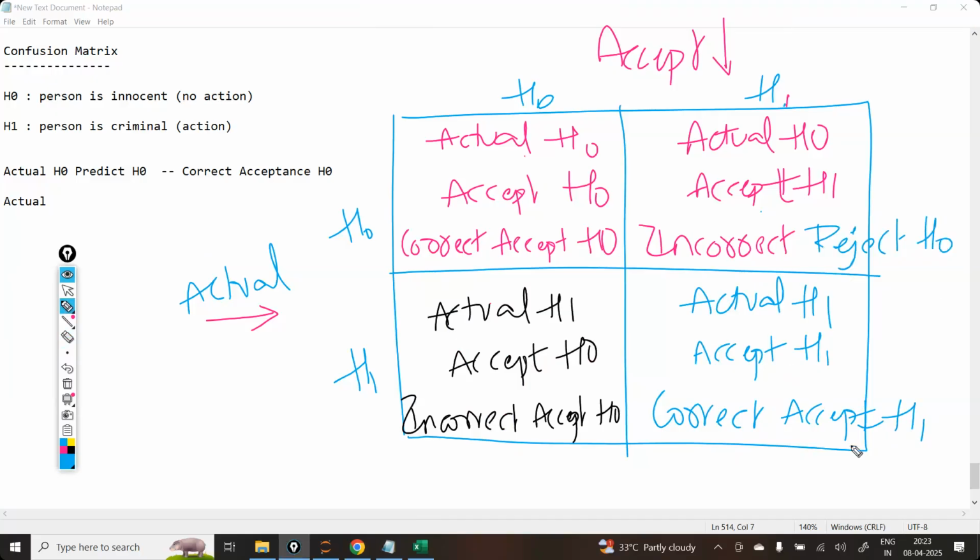Now here accept H1 is there. What is accept H1 means what you are rejecting? H0. So can I write here correct rejection of H0? Now everything is in the H0 only. Correct acceptance of H0, incorrect rejection of H0, incorrect acceptance of H0, correct rejection of H0. Everything is in H0. Now, if you are confused, please ask. If it is clear, write in the notes.